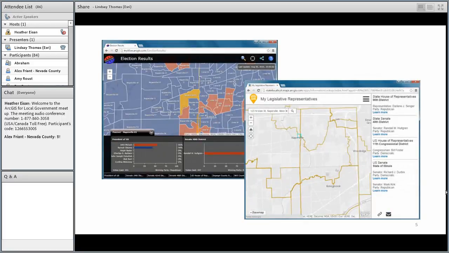The next 2 solutions we're going to talk about answer the who question. So who is winning or who has won? So that's the election results application. And the second who question is who's my elected official? So who's representing me at the local, state, federal, or provincial levels? So who's the incumbent? And after the election, hey, who do I need to call to make a change happen? And so those are the 4 solutions that we're going to talk about today.